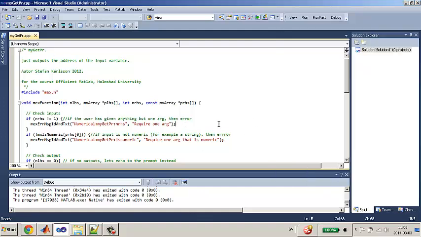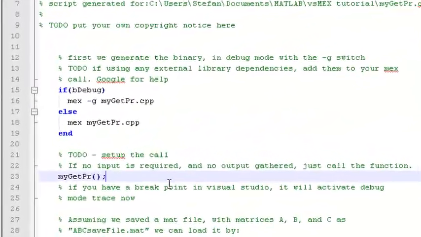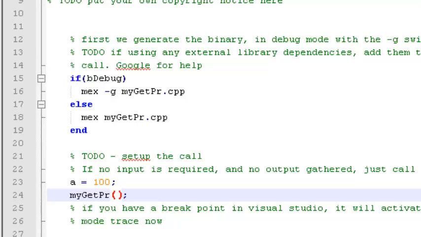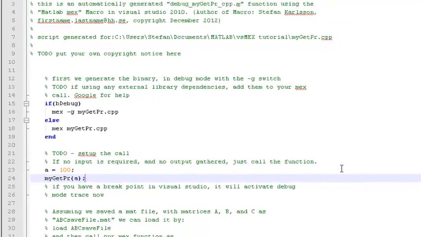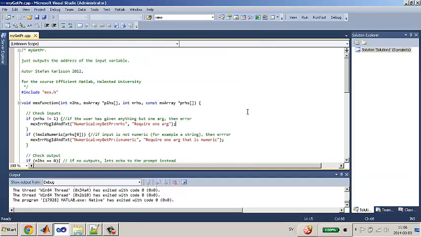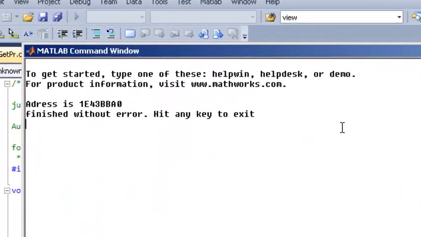So the way to solve this is to go into our generic file, go to where we make the call to the function, and instead of just calling the function without arguments, we make some variable a, give it some value, 100 perhaps, and send that variable in. This particular syntax would then, hopefully, echo something back to the Matlab prompt. Save that file, go back to Visual Studio, and we try running this again. As we expect, we get some useful information.